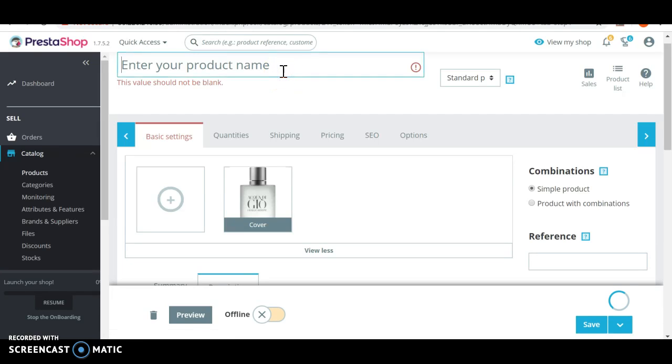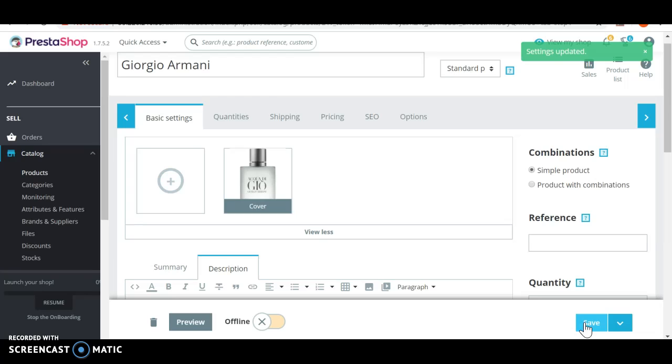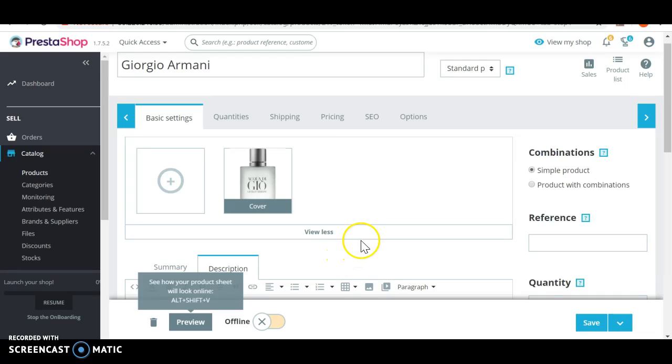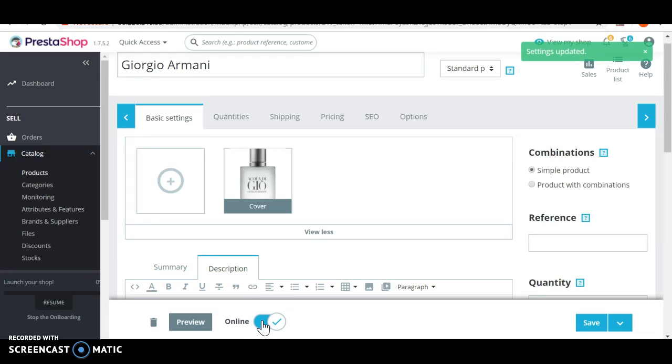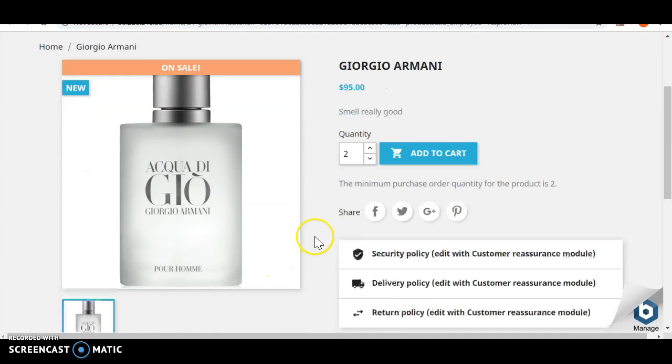Alright, I forgot to add the name of the product, so let's do Pure Armani. Once you have the title for your product, you go ahead and save, and it says settings updated. Alright, once it's saved, you can go ahead and see your actual website, how it looks. So your current website is already offline, but you can also set it online. So up to you. So let's do back to offline and then preview, and then there.